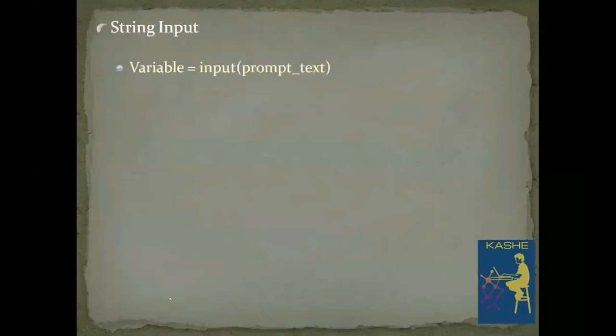And then how to get string input? You can get the input by using the function input. That input function will take a text as input argument, which is nothing but a prompt for the user, and then the user will enter some string. Then automatically you can capture that return value from the input function into a variable.